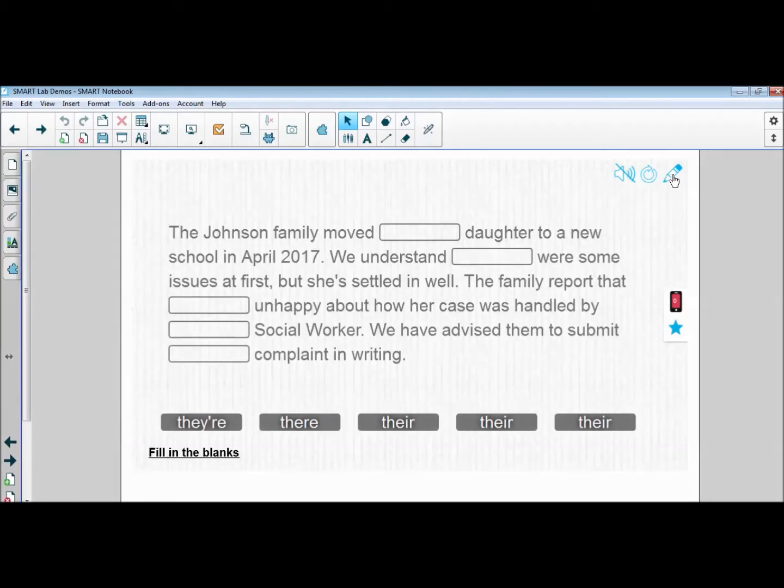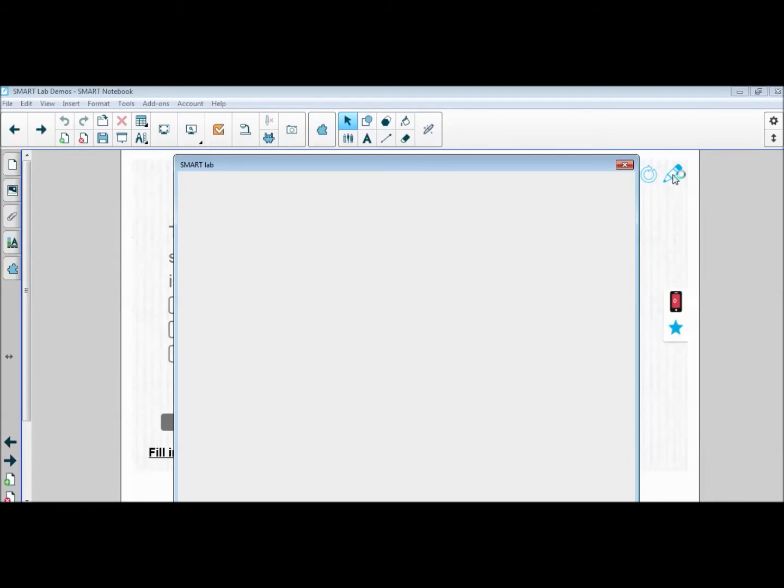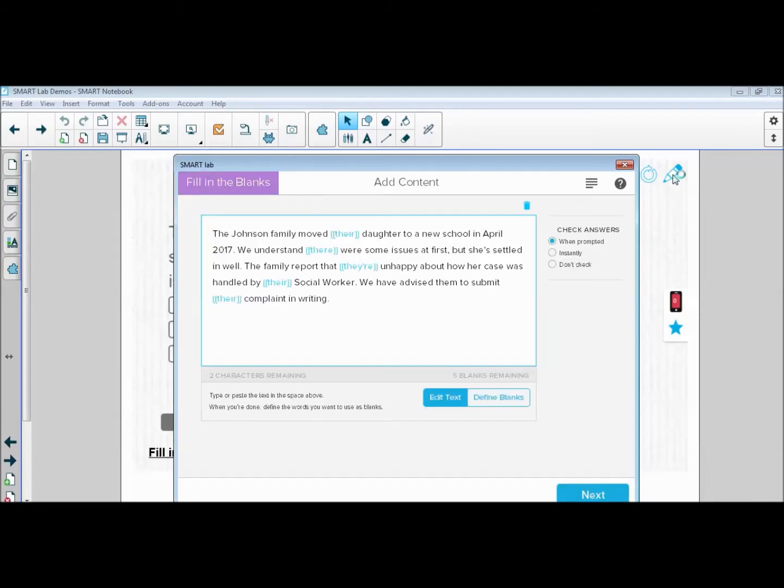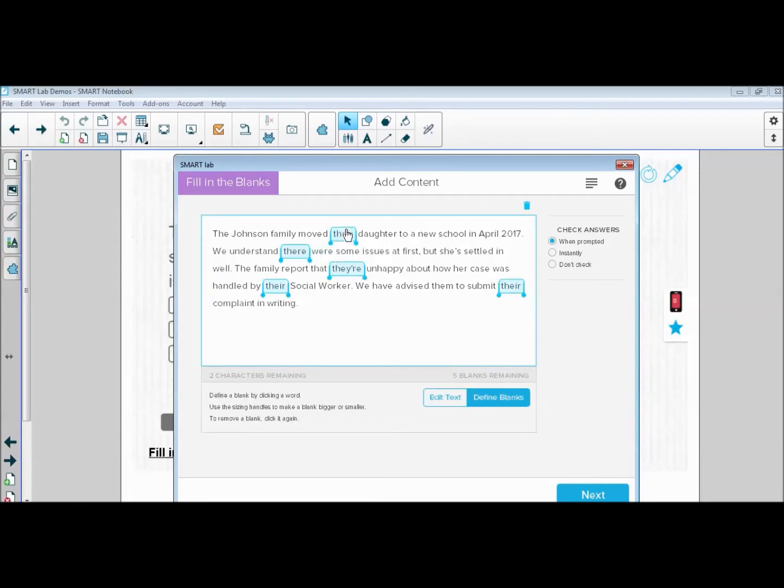So what I'll do is I'll just go up here to the pen, and that takes you into the editing, and you'll see what it would be like when you set it up. So in this box I've typed in the text, and then when you click on the define blank section down at the bottom here, that's when you decide what words are going to be covered up.